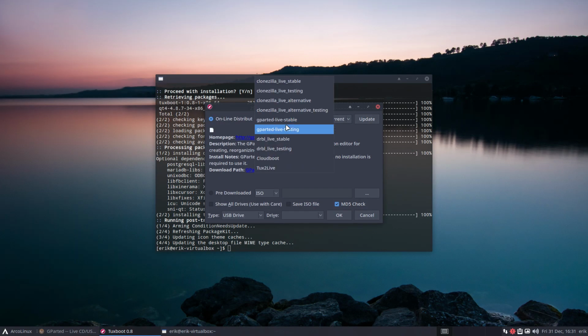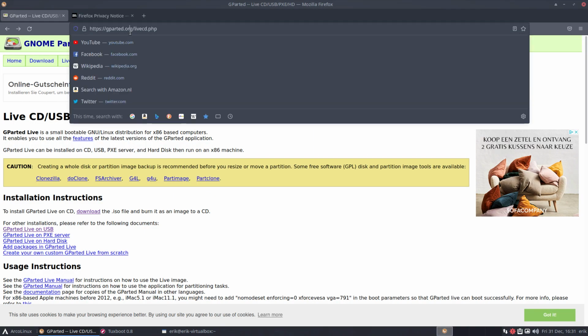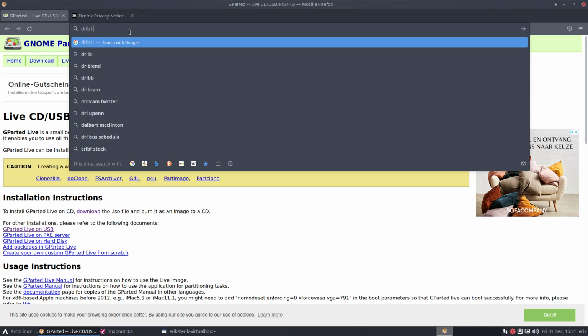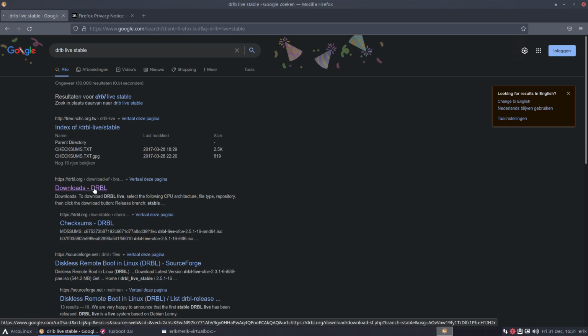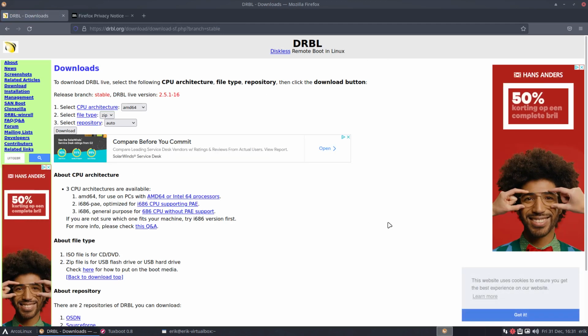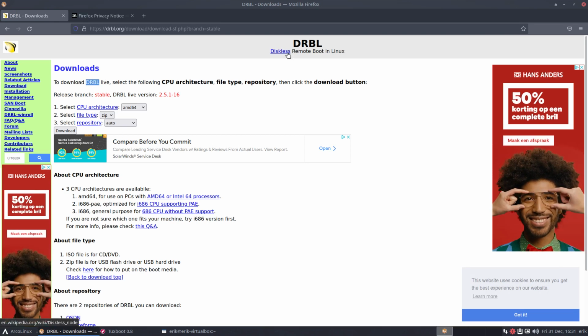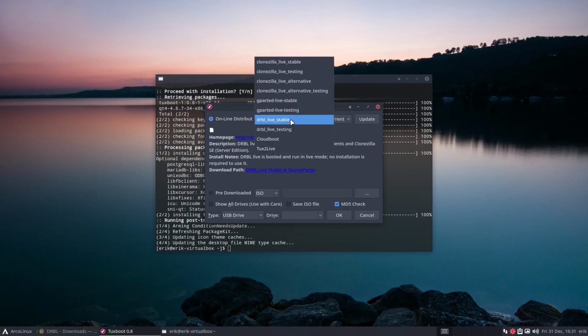What else? Dracut Live Stable. I don't know what it is. Let's have a look. The same look anyway, same design here. And what is this? Please tell us. Diskless remote boot in Linux. Okay, never done that.